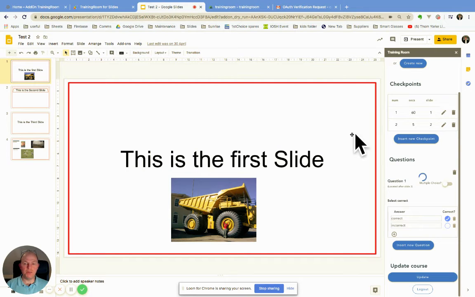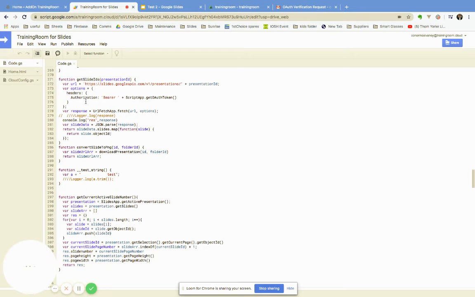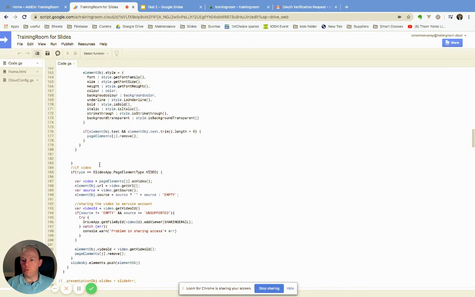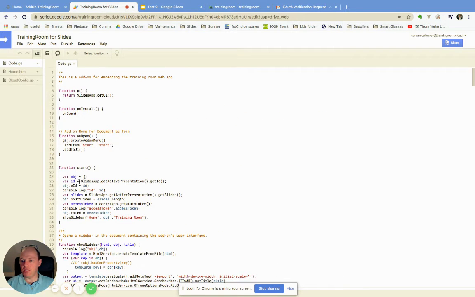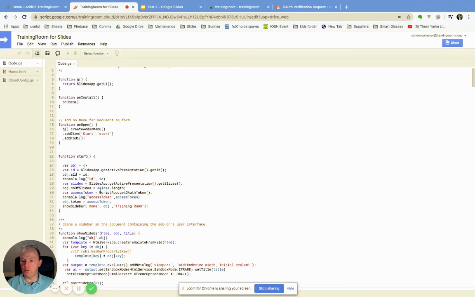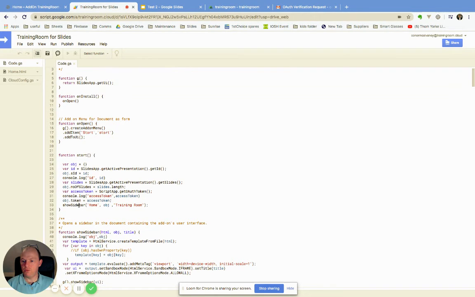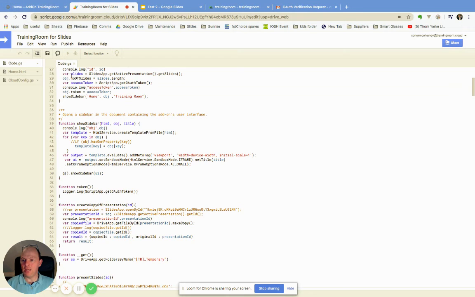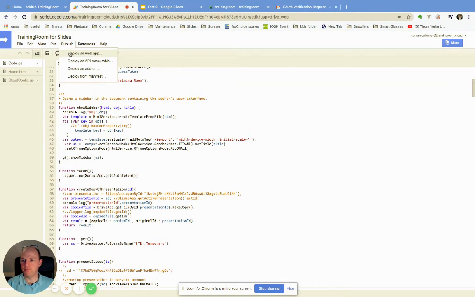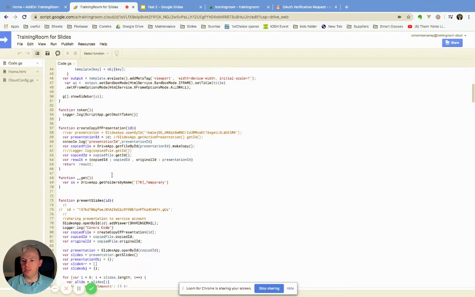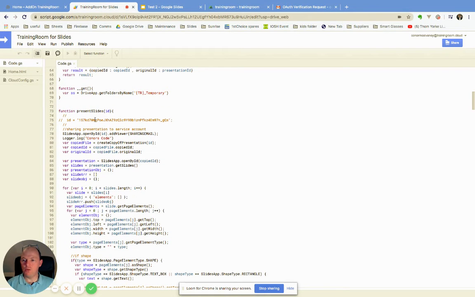So the way we've implemented this functionality is that this Trainingroom for Slides code does two things for us. Number one is that it actually enables us to load the sidebar. Here we go, show sidebar. Secondly, then we have it published as an executable, API executable. And in that API executable, then we're using the rest of the scopes.